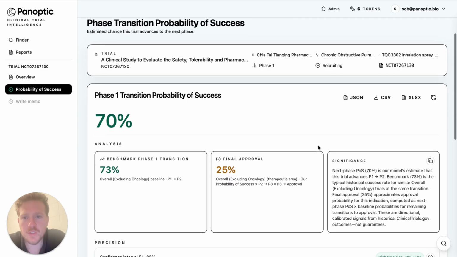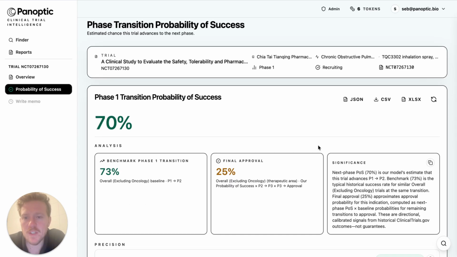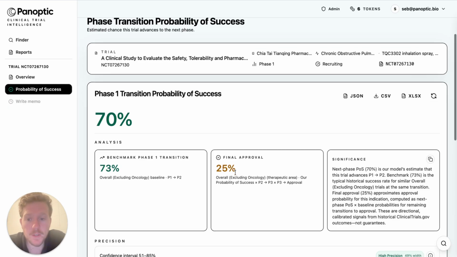So for this phase transition probability of success, it looks like 70% from our model, which actually is not too far in this case from the benchmark. Sometimes our model will show significantly higher, significantly lower. Often it will be around the benchmark. And then a final approval, which also takes into account the phase 2 and phase 3 benchmarks against our own phase 1 transition probability of success. So a $5 billion drug with a 25% final approval. That's a pretty serious competitor.